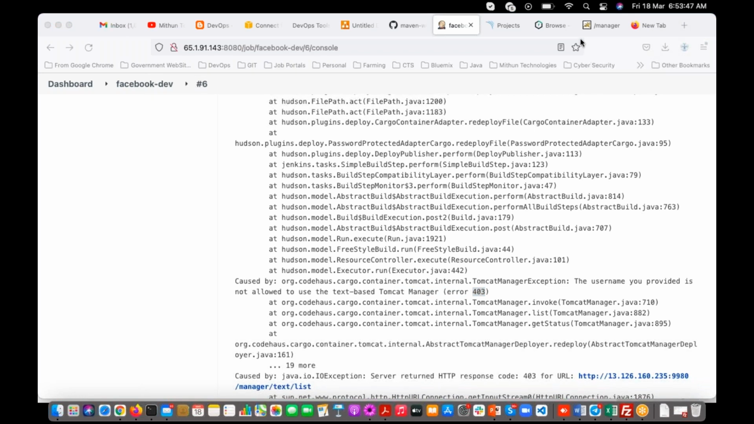What do you mean by 403 error code? Come on guys, already we discussed, right? Forbidden. Thank you Shafiq. So what do you mean by forbidden? Whatever username you provided, for that username we don't have the access to deploy.